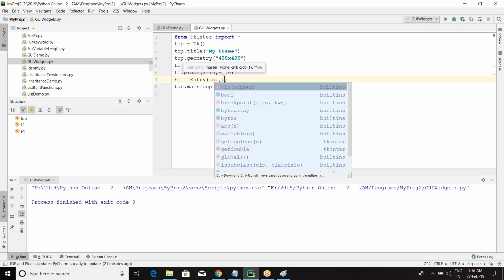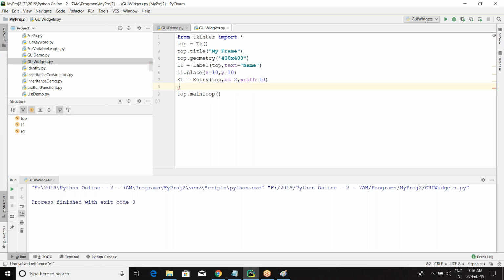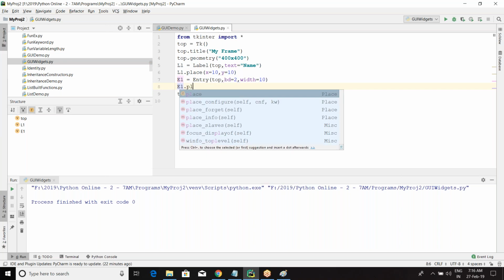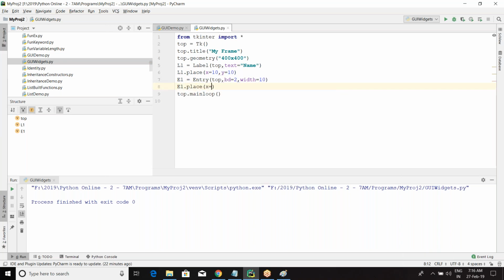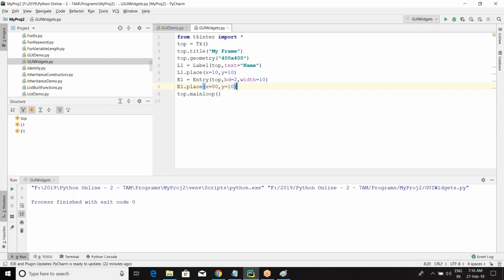and we want to go with the border as 2 pixel and width as 10 pixel. Then we have to place this, e1 dot place. Everything about place is important here. E1 dot place, this is the complex part. X is 80 and y is 10. X is column and y is what? A row. So this label name and text field should be placed in the same row, right, Dheeraj?